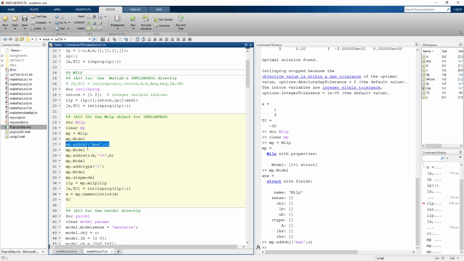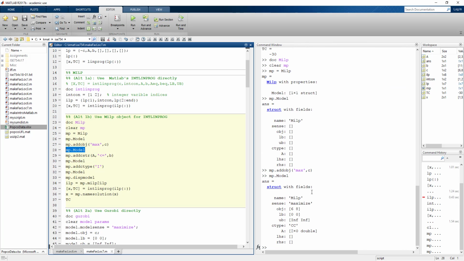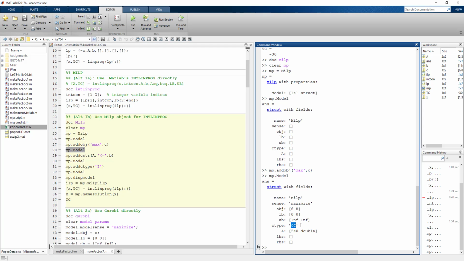So I've added that, and if I want to see what's been created, I can just look at the model again. And what's happened now is it's, again, kept the MILP name, but now it knows the sense of the model. It knows the coefficients of the objective function. It's put default lower and upper bound. The defaults are 0 and infinity. And by default, the type of variable is continuous, and later we'll specify it to be integer.